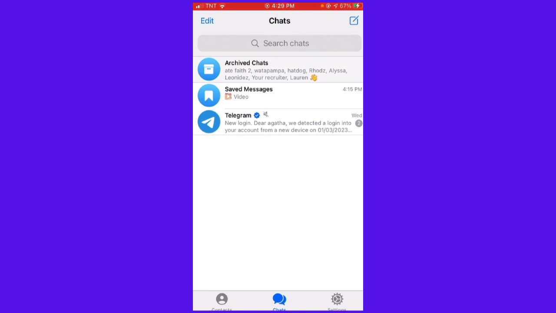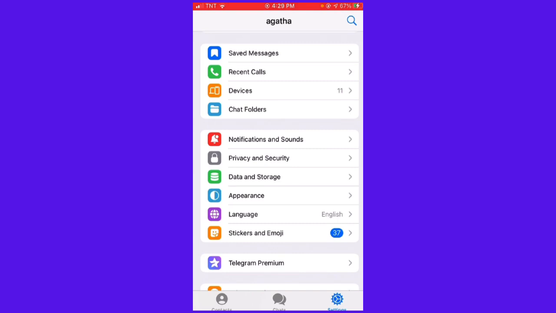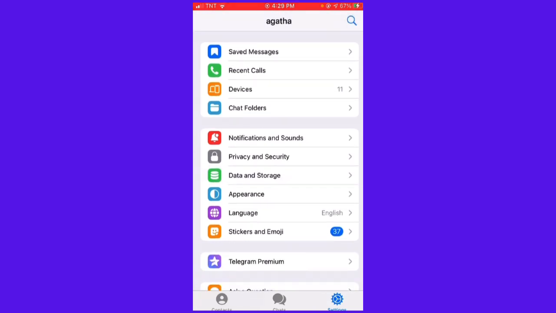So first, you want to open your Telegram, then make sure that your account is logged into it, okay? Then after that, go ahead and click on settings. So settings is on the lower right side of your screen. And then scroll down until you see appearance. So just go ahead and click appearance.